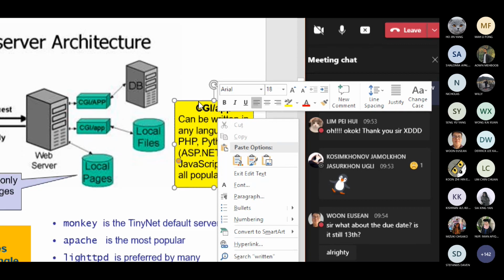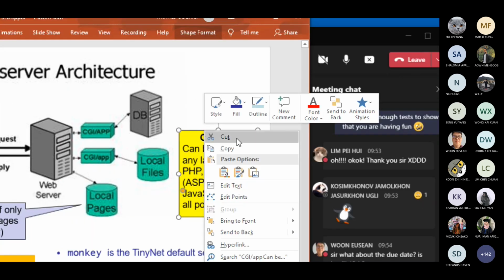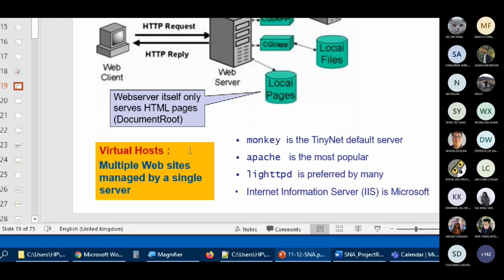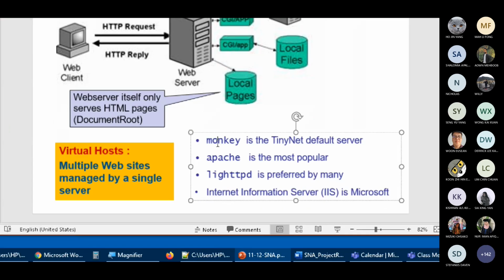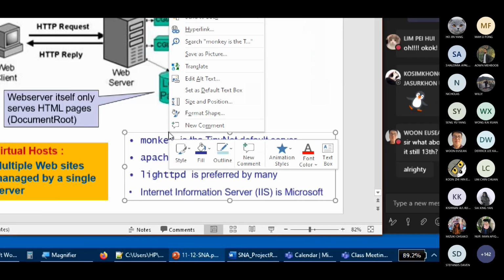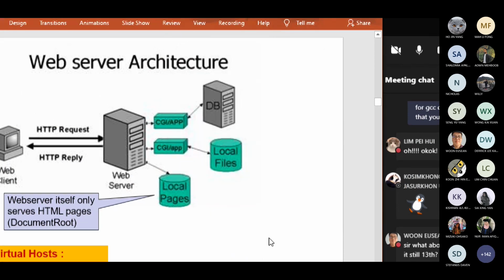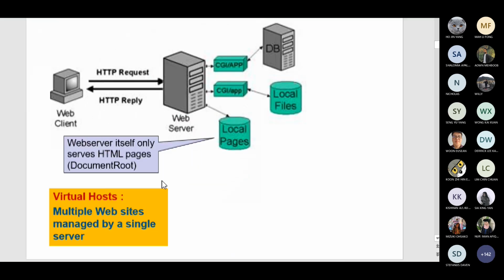So it comes in from the web client. If it's a simple request, like give me the home page or whatever, it's just grabbed out of the stock of local pages.